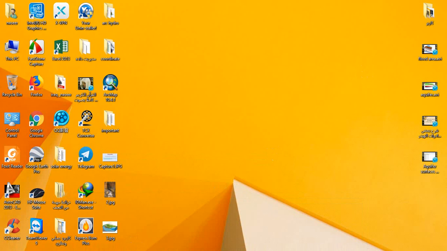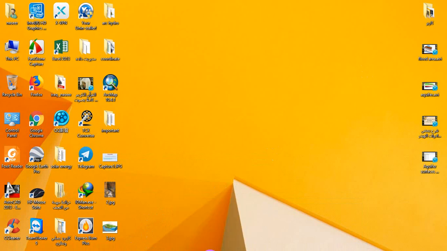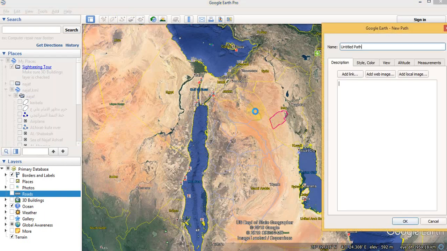So the first thing I want is a layer, two layers. One layer is a soil layer, and the other layer is a water layer. So there must be two surfaces. So I can now go to Google Earth to find some point, a path point, which represents the two layers. This is the path point for the area of Najaf, for example.